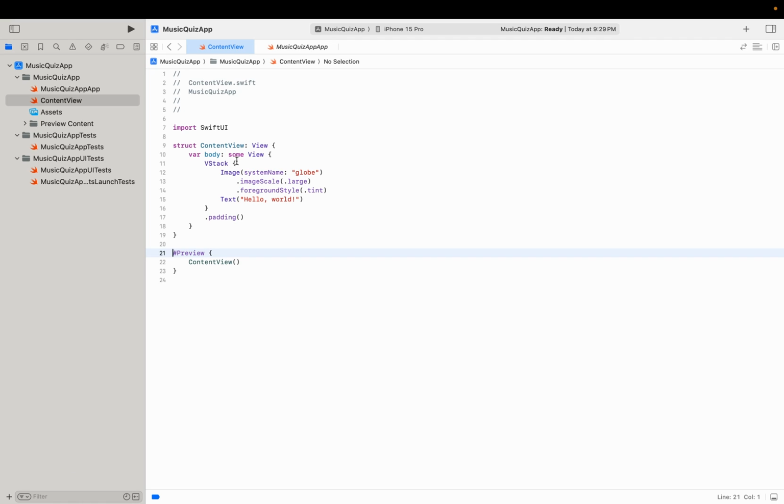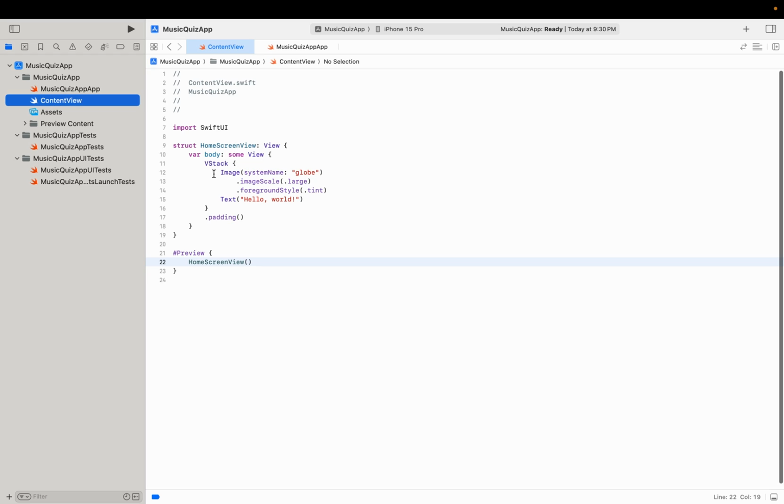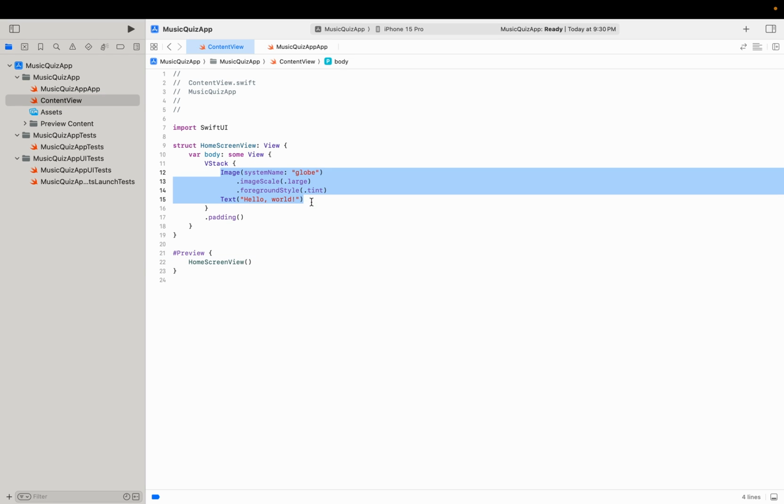Once you've created your application, the first thing we're going to do is change the name of our view from content view to home screen view, because this will be the home screen of our application. We're actually going to copy that and replace this content view down here with home screen view. And then we'll also go to the app file and then change this to home screen view also. Now, if you meet me back in our home screen view, we can go ahead and clear out this VStack.